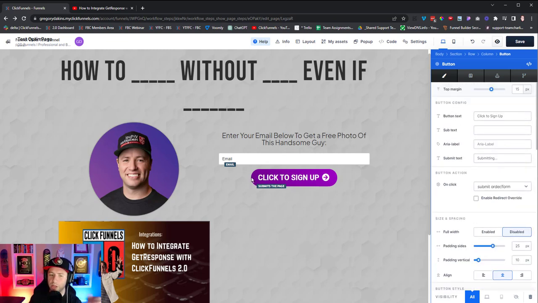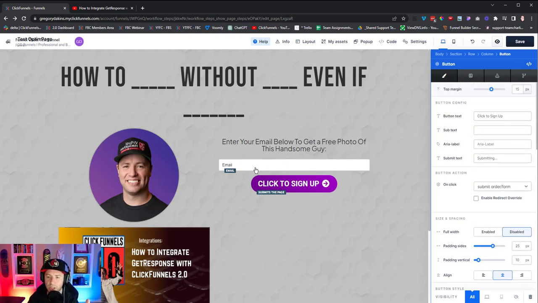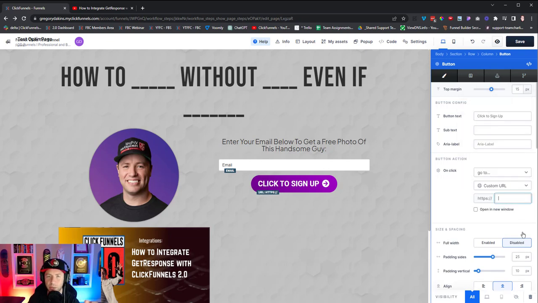But it's really important. The button that you're using for this form that you've created, the on-click action here has to be set to submit order/submit form. This is going to make it so that it submits any of the info they've given you above in the input fields that you added on, and it's automatically going to take them to the next step in your funnel. If you set this to go to and then put the URL of the next step in your funnel, it will not work.